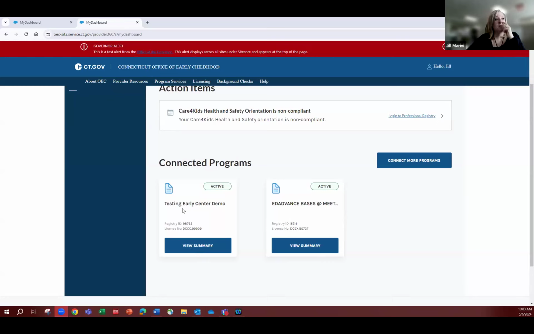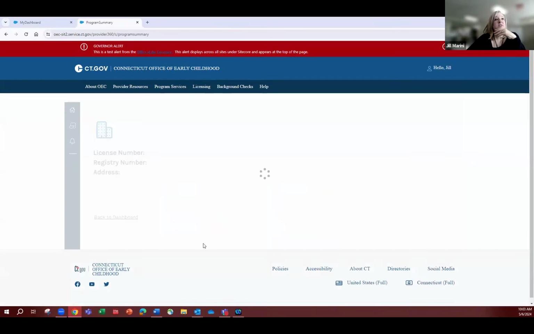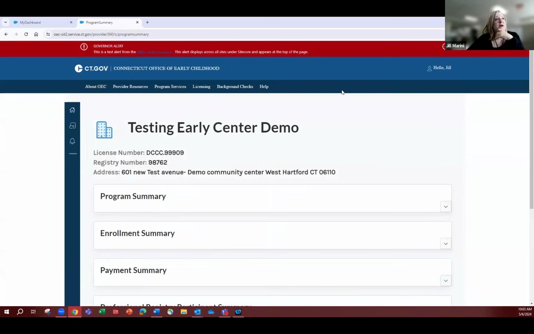This is what it'll look like. It'll have the name of the program here. It tells me I'm active. It automatically lists my registry ID and license number. When I click View Summary, it's going to take me into some of the things that Dwani was talking about. It will always list your license number and your registry number and your address.